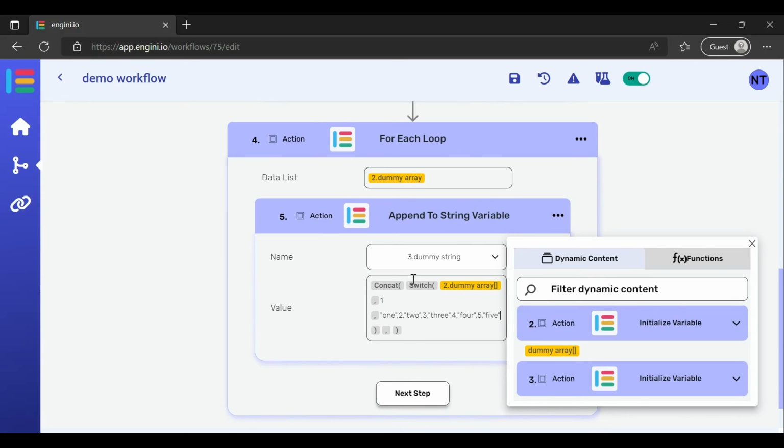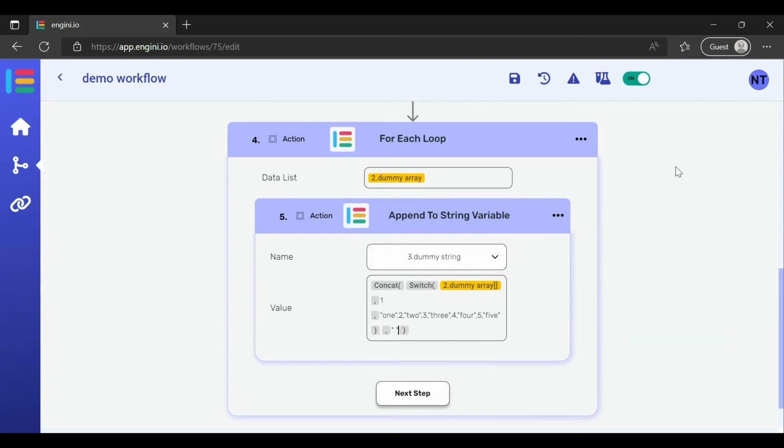And at the end of it, in the concat function, we would like to add 1 character spacing. So to do so, we will just add quotation marks with a space between them, like this. Now let's save this workflow.